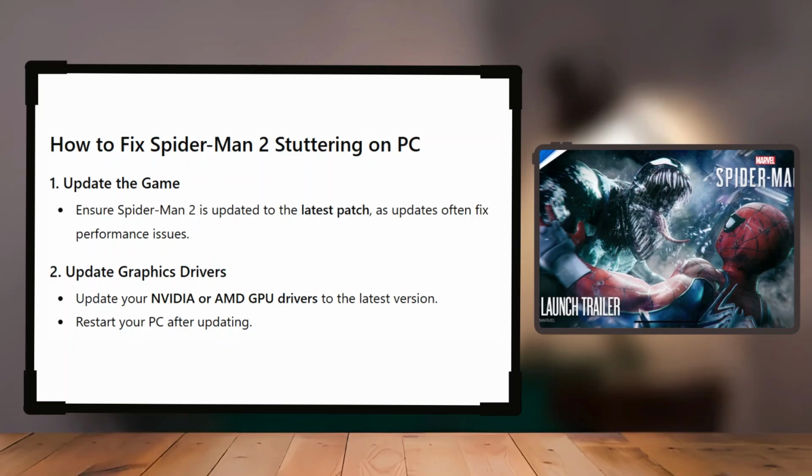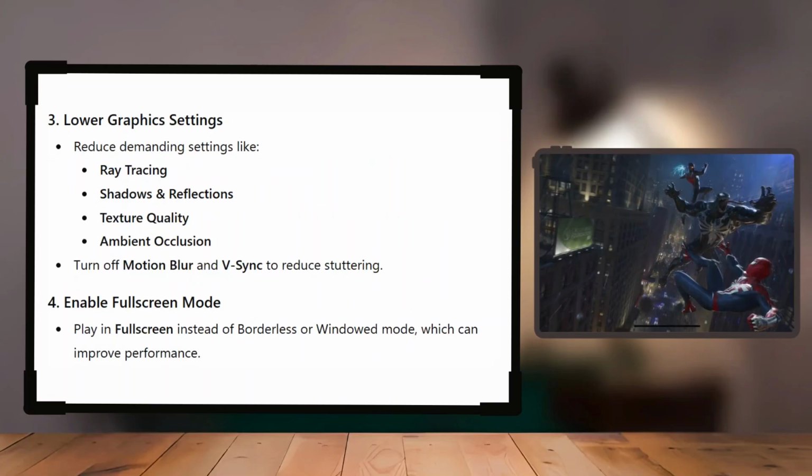After that, restart your PC after updating. Another way is to reduce demanding settings like ray tracing, shadows and reflections, texture quality, and ambient occlusion. You can also turn off motion blur and VSync to reduce stuttering.